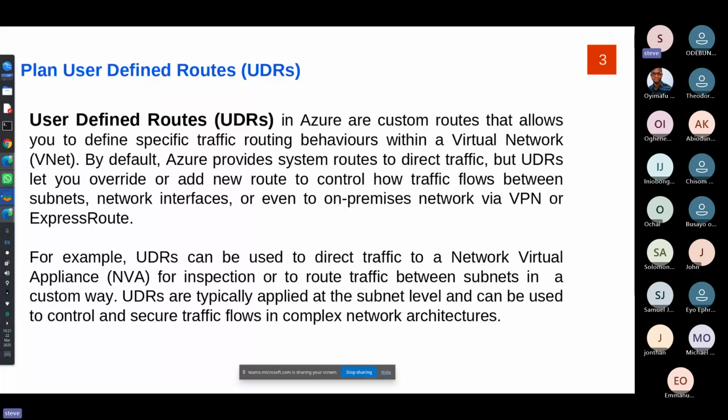So that is the user defined route. Basically, just think of it as an override for the default routes, for a better inspection of the network traffic that we have. And like I said, it is mostly useful in a complex architecture like the hub and spoke topology.